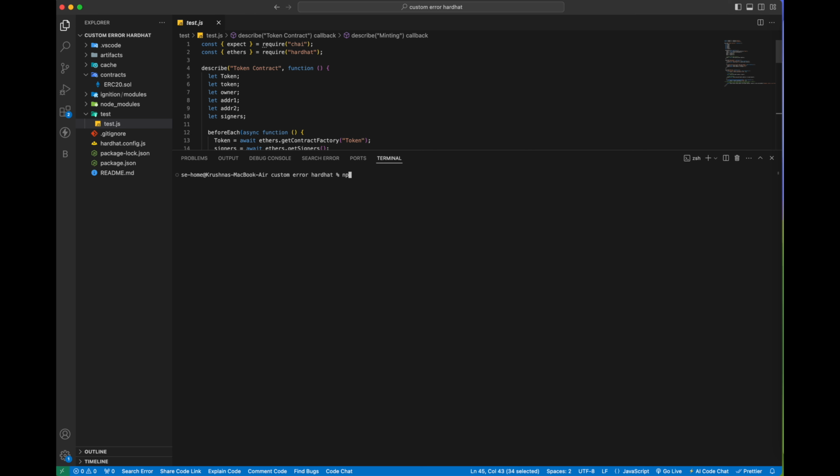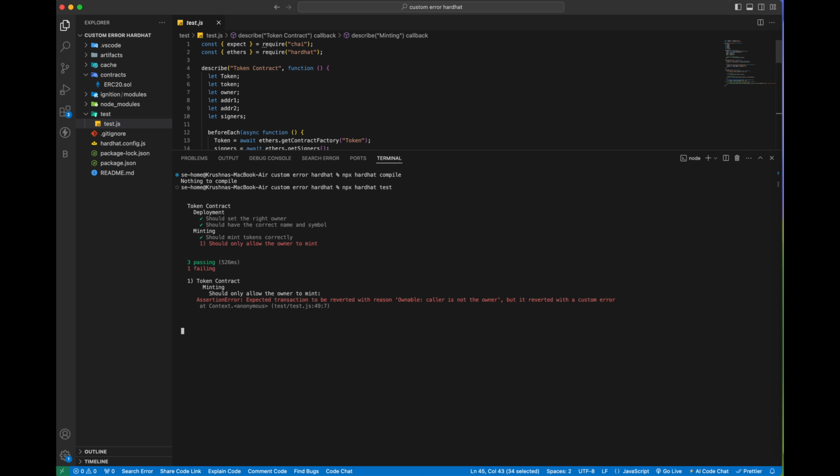Let's compile our smart contract. This is the ERC20 smart contract. npx hardhat compile, which is an already compiled contract. Let's test it. npx hardhat test. So here you can see our three tests are running successfully, but the last one is showing an error, which is a custom error. Here you can see the assertion error.